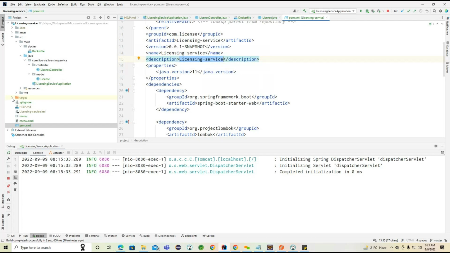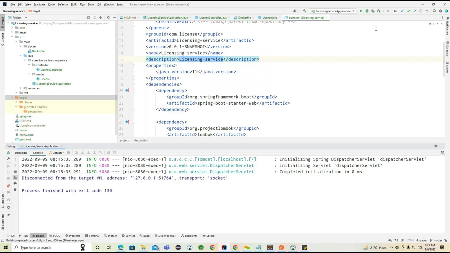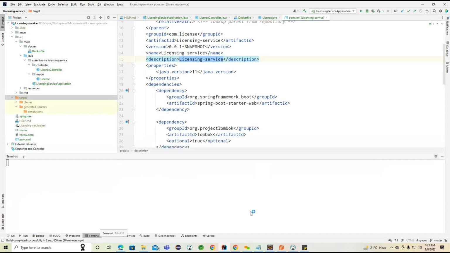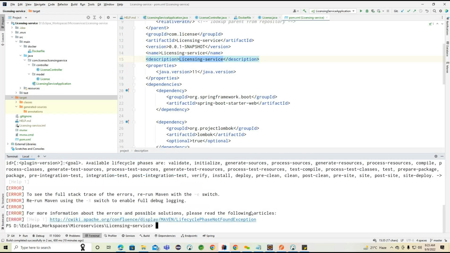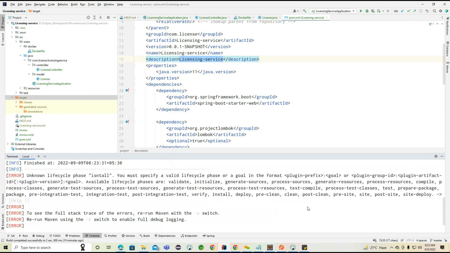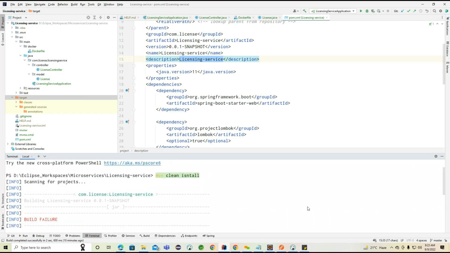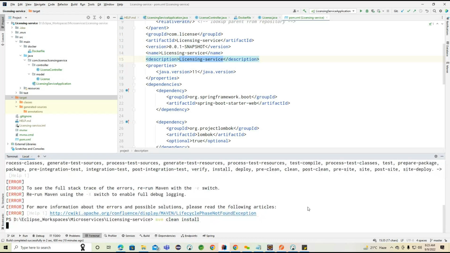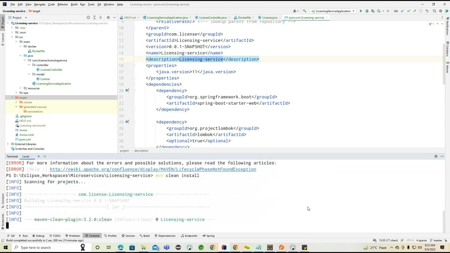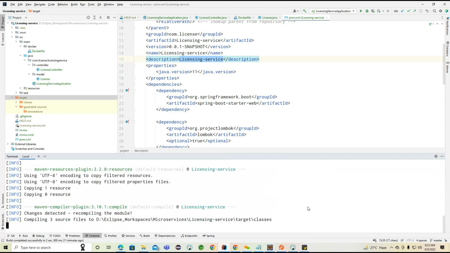So how it is coming? Let's see inside the target. Okay. So how it is coming? I want to add this. Let me go to the terminal. Maven clean install. What happens internally? Okay, install. So it is wrong.